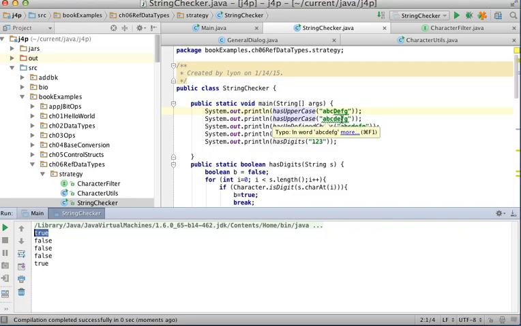Here we see lowercase, and that returns false because it has no uppercase character. Here we see hasDefinedCharacters, and the answer is false because it has no undefined characters. Here we have hasUndefinedCharacters, returns false because it has no undefined characters. Here's hasDigits, returns true because we found some digits.